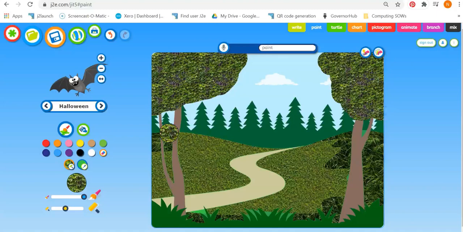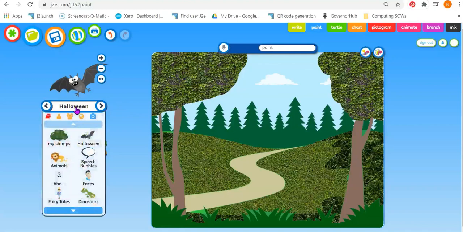Now to add in our characters. The character libraries are here. Of course, I could draw in my character if I want to, but I'm going to use some of these PNGs, these picture format characters that we've got loaded. At the moment it's the Halloween library. I don't want that, so I'm going to click on the word Halloween. It will open up my different libraries.